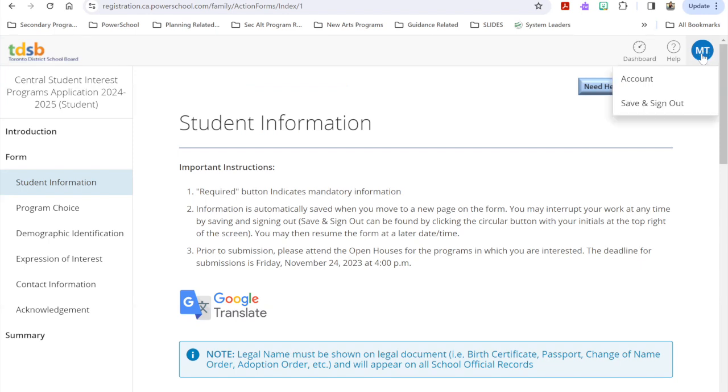And this is where you can save your application and then come back to it at another time if you need to complete it, if you're not completing the application all in one sitting. I really want to point out, this is not a first come, first serve application. There is no rush in submitting the application. Please take your time. Make sure that you have everything in the application that you need and that you've made the appropriate choices for your child and what they're interested in. The deadline, again, is Friday, November the 24th at 4 p.m.